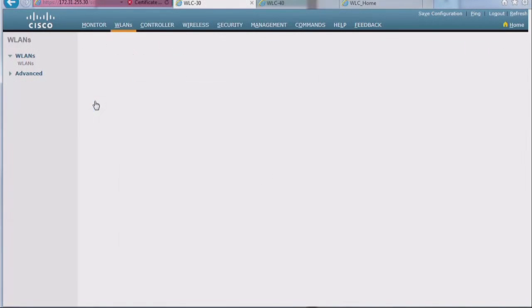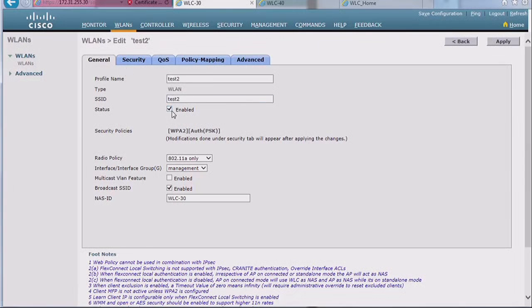One, maybe it could be that I'm not enabling the SSID. Oh yes, it's enabled, so the problem is not there. Another issue could be that I'm not broadcasting the SSID. Well, it's broadcasted. All right, but at least verify those two. That's the first step.